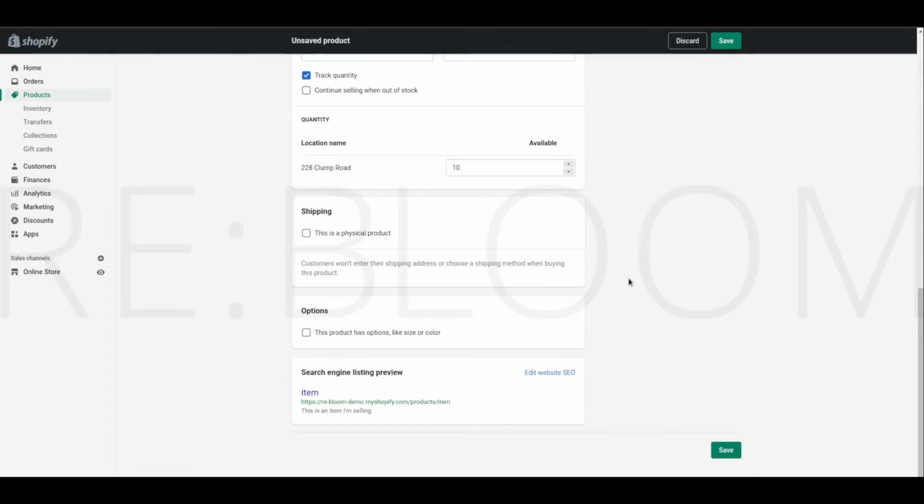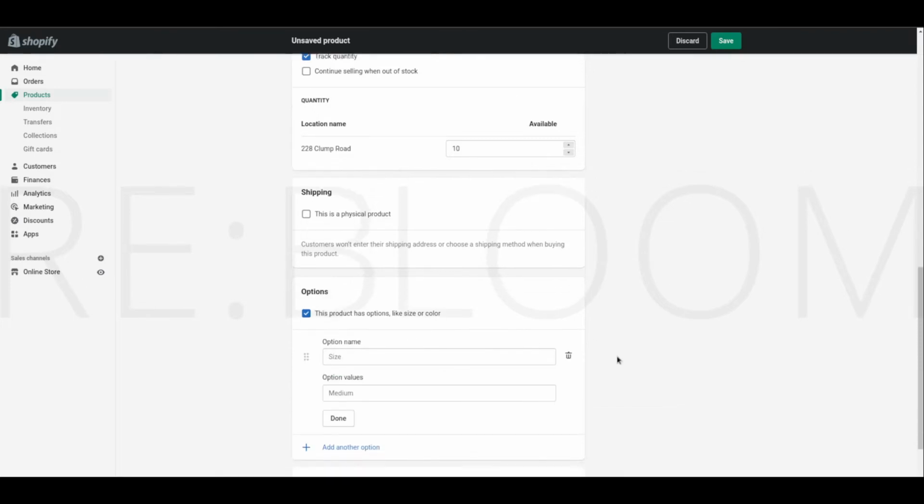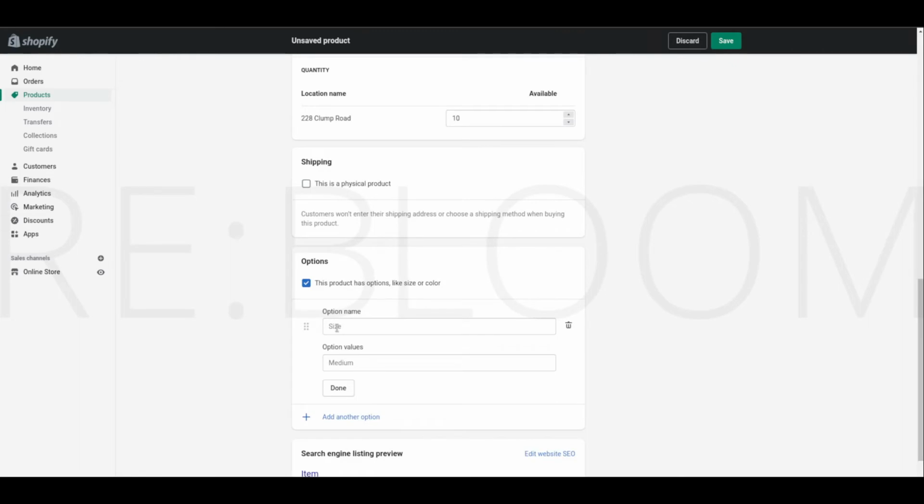If your product has variants, enable This product has options. You can add any number of options, each of which has a name and any number of possible values. Customers choose from these options in their cart, and you can see these options once their order comes in.